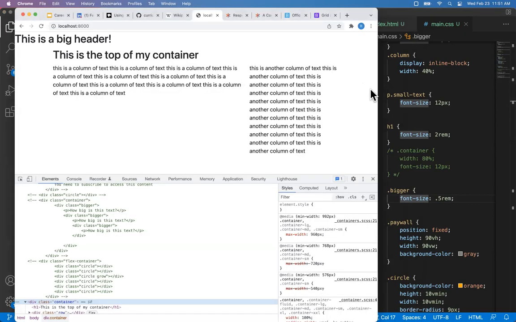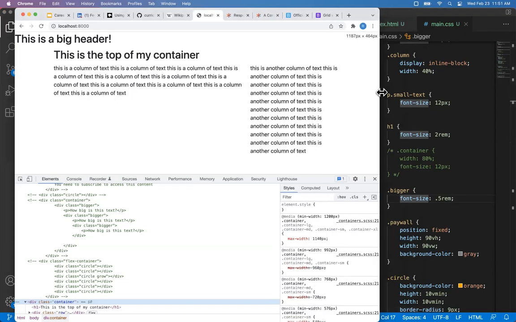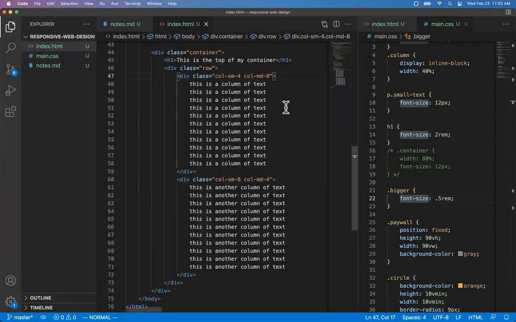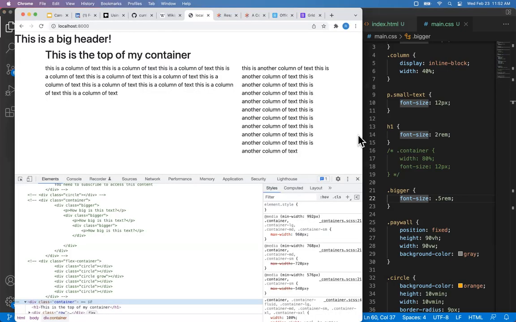Okay, so right now my screen size is over 1,000. So this is larger than a medium-sized screen as far as Bootstrap is concerned. So we can see this first column is really wide, the second one is narrow. That's what I would expect, because on medium screens, this first column is 8 columns wide, and the second div here is 4 columns wide. But on small screens, that should flip around, where the first one becomes small and the second one becomes larger.